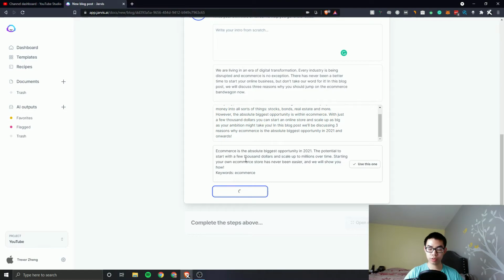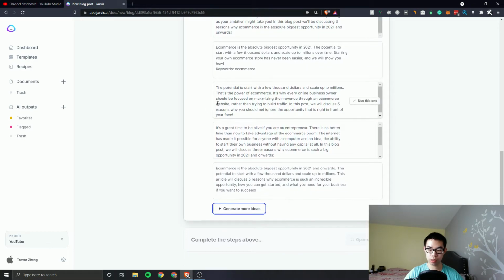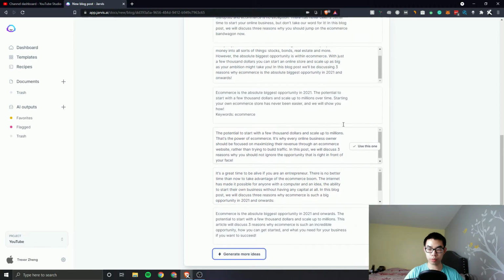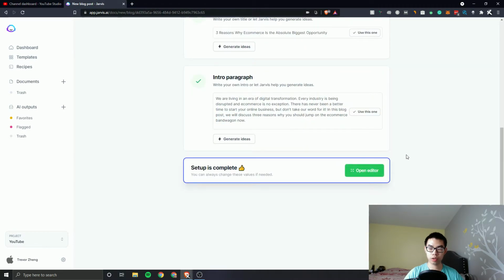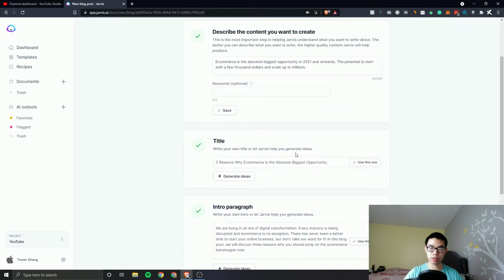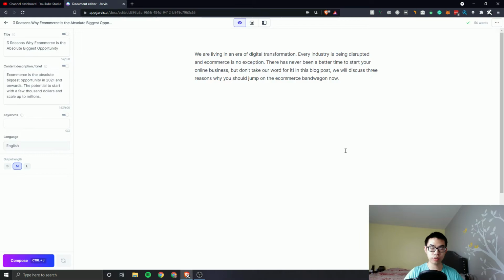And this one, just by glancing over it, doesn't seem as good as the other 2, but we can always create more intro paragraphs just by clicking a button. It's really, really easy. You can read all these if you want, but I really like the first one. I'm going to use that, and then after that, your setup is done and you can click on open editor, and basically it's going to fill out all the title and the content description or brief for you, and then you've got an intro paragraph and you can start writing from here.